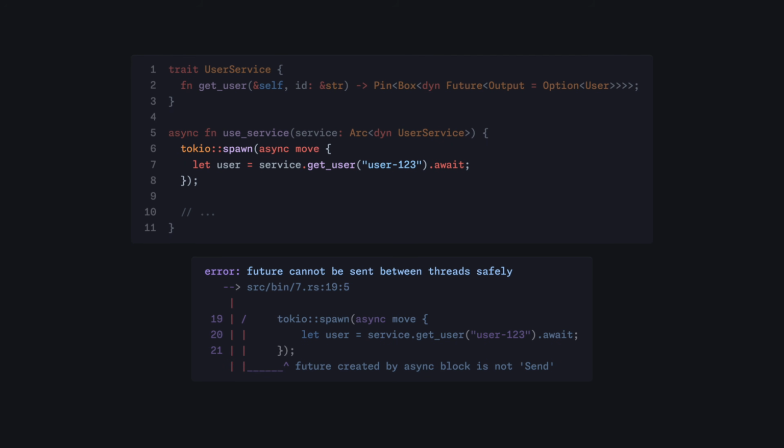It's about threads. When we call tokio::spawn, we're giving Tokio permission to run this task on any worker thread. That means anything inside the task might be moved to another thread. So the Rust compiler asks a new question. Is everything captured by this task safe to send to another thread? That's what the Send trait represents. So what is the Send trait? To find out, let's take another detour and talk about the Send and Sync traits in Rust.